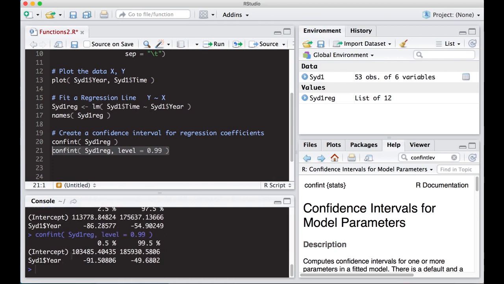Now, usually we're not terribly interested in the intercept. We're usually more interested in the slope, unless the data spans 0. But notice that this interval here is wider than this interval here. And it should be, because it's a higher confidence level.